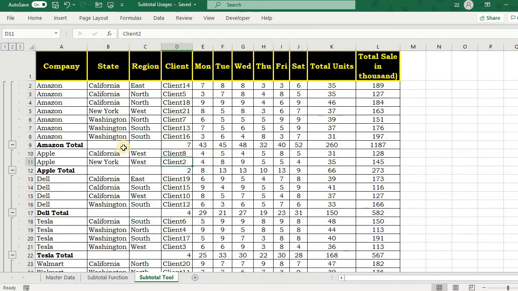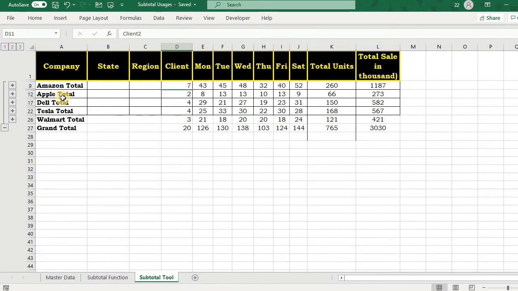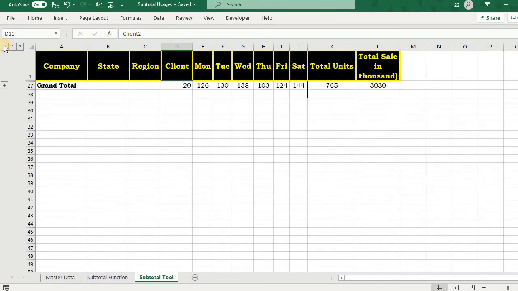Now after application of subtotal, you can see these things 1, 2, 3. What are these things? These 1, 2, 3 actually represent the level of summation or report. Like we are at level 3, which means this is the most extensive report. If we go to number 2, this is a little bit lesser, and 1 is totally the grand total.